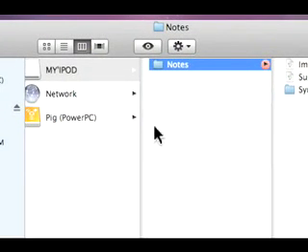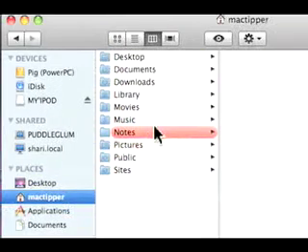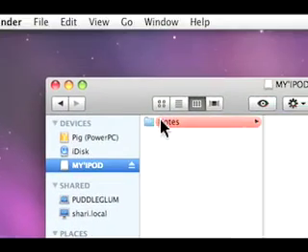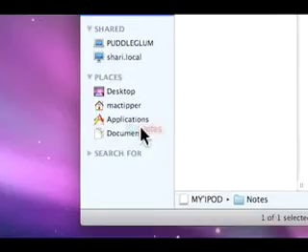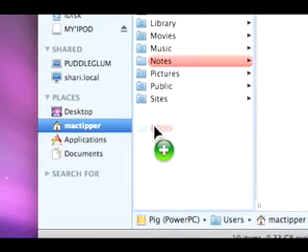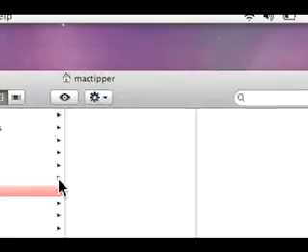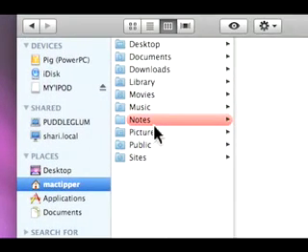So that's how you can set it up to pseudo synchronize your notes folder on your computer with the notes folder on your iPod. Note that your notes folder has to be in your home folder. I advise you to copy the notes folder on your iPod, just drag and drop onto your home folder. And that way you can have a copy of what's currently in there.